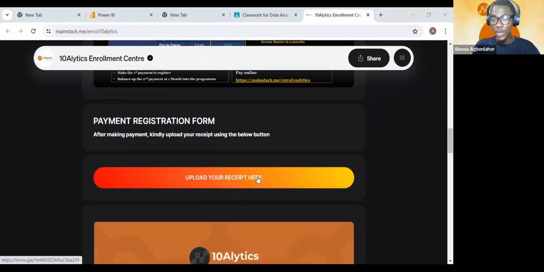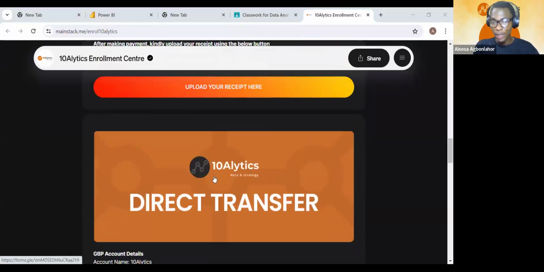This is for when you've actually made payments. When you've made payments, you want to come back here and click on upload your receipt, so we get a confirmation. Subsequently you'll be sent a welcome kit, and then you get onboarded into the class. So as soon as you make payments, please come over here and upload your payment receipt.